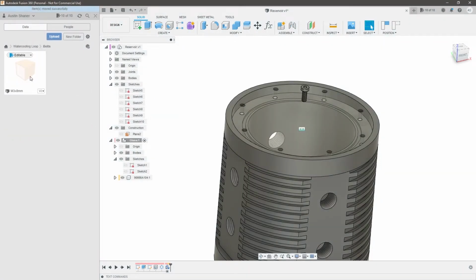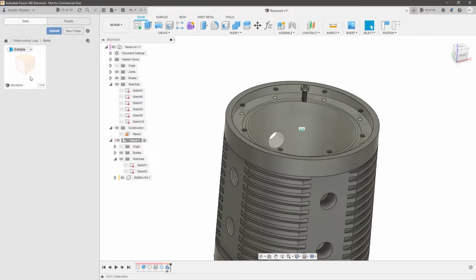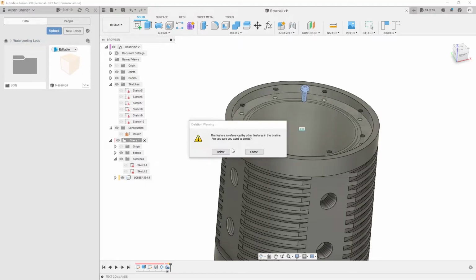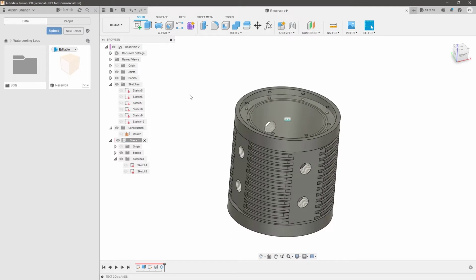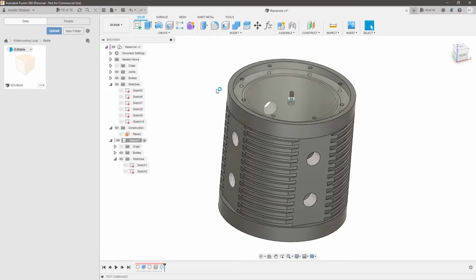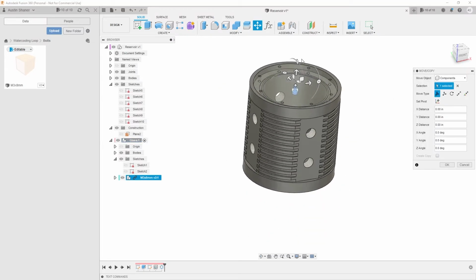So now I can save any bolts that I'm going to be using for this project or any other project like this in this folder. And so let's go ahead and delete this file right here. And we're going to insert that bolt into this design. So now I can open that up, drag it in, and now I have my bolt.